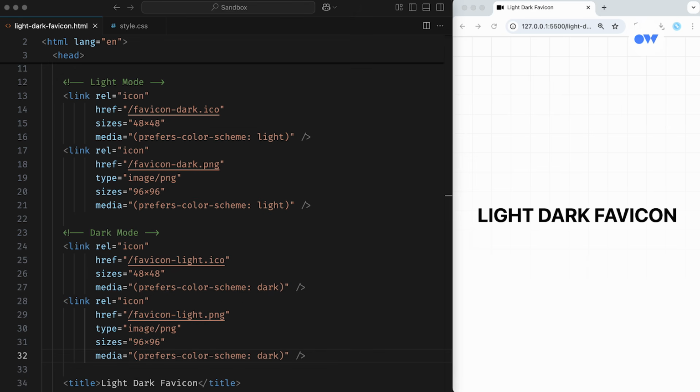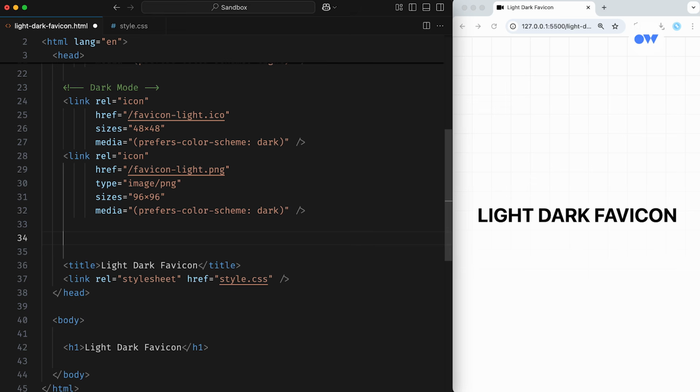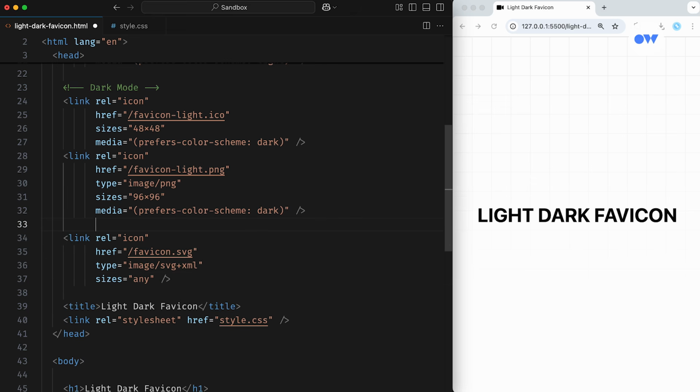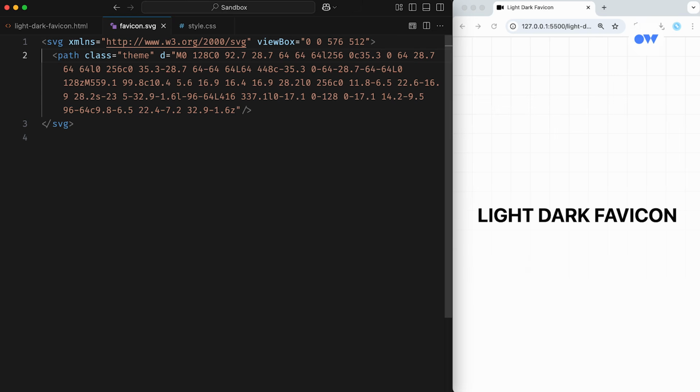Now, let's take it a step further. Most modern browsers also support SVG favicons, with a few exceptions. SVG icons are amazing because they allow us to embed custom styles directly inside the file. Based on what we've learned so far, we can use a single SVG icon and add the necessary CSS right inside it. For example, this is the SVG we're using.